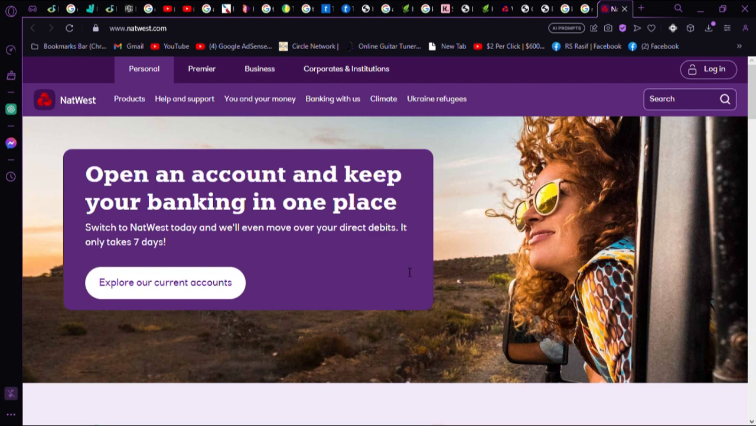To do it with the mobile app, log into your app, select the desired account, scroll down to account settings, tap view account details to access your IBAN and BIC code.